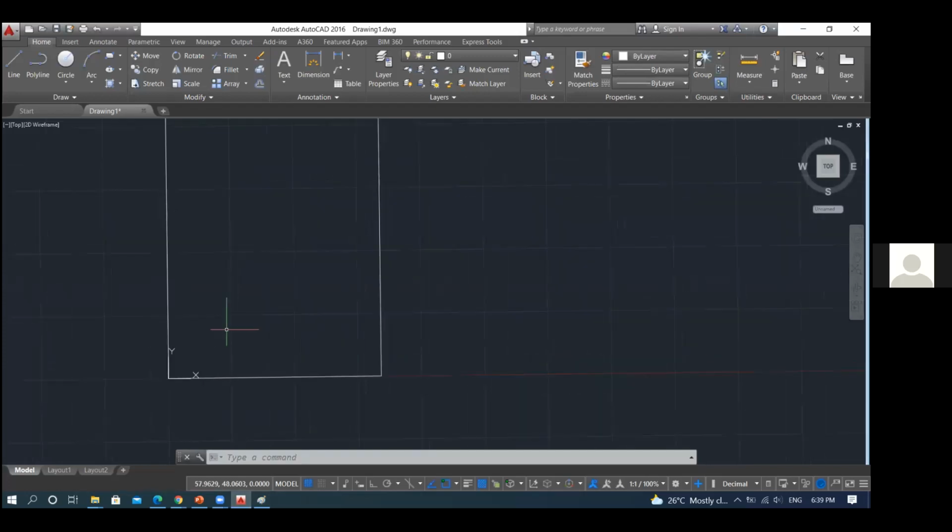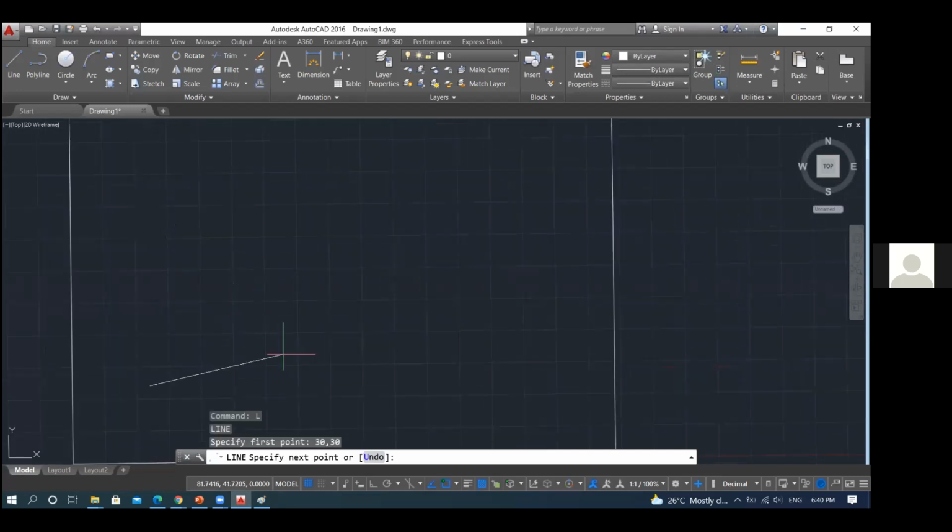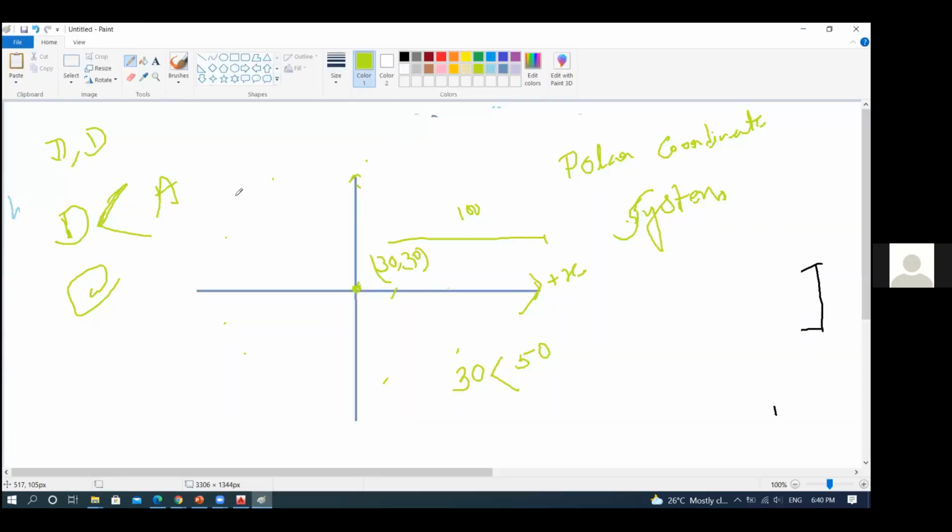See, L enter, assign the first point, that is 30, 30, and what will be the input? The second input will be like that: at the rate 100, 0. What does it mean?